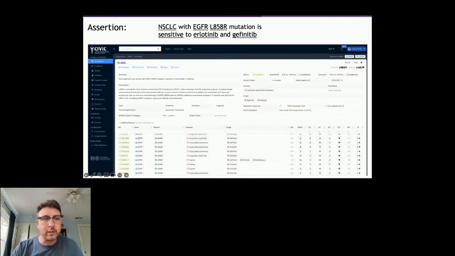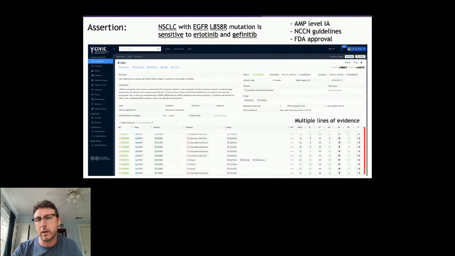The final level is the assertion. At the assertion level, we take multiple lines of evidence and assemble them into a kind of state of the field understanding of the clinical relevance of that variant in a specific disease context, like a specific subtype of cancer for a specific therapy. At this level, we can link it to other guidelines like the AMP-ASCO-CAP guidelines, where we establish its level according to those guidelines. We also can link it to relevant NCCN guidelines, FDA approvals of companion diagnostics and drugs, and so forth.